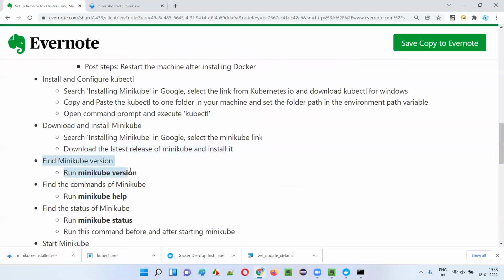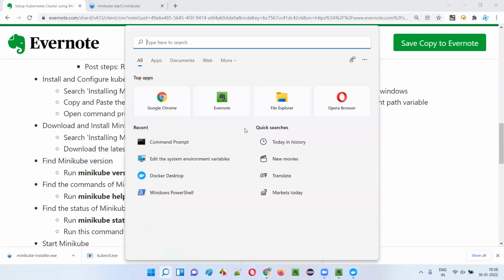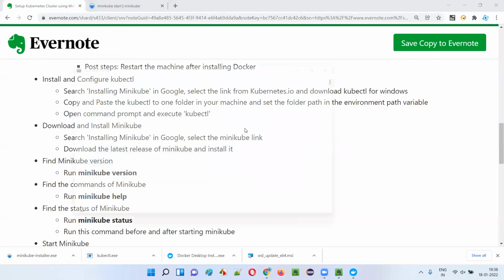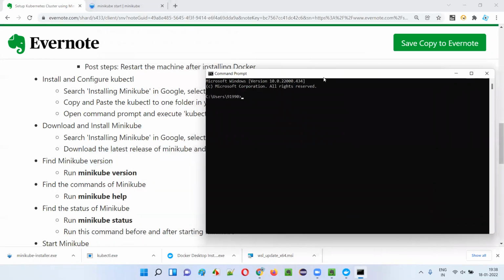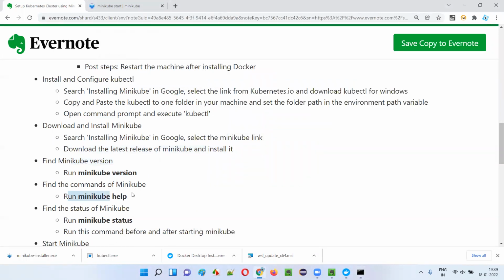Now let's find the Minikube version, guys. Once it is installed, let's find the Minikube version. So in CMD, which version of Minikube do we have installed? Let's see. Run this command: minikube version. You see, we got the version of the Minikube. This is the version that has now been installed in my machine. The latest version of Minikube as per today's date is 1.24.0.